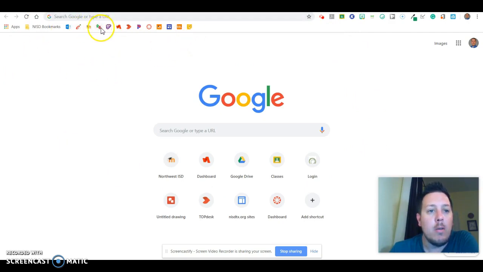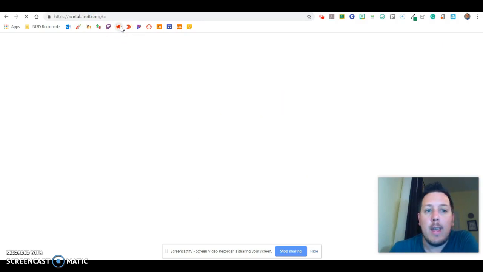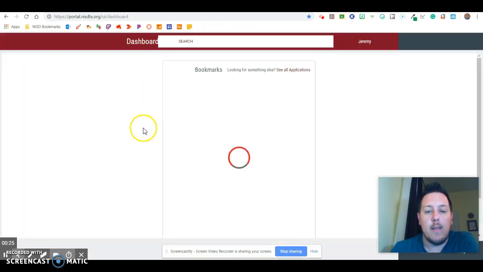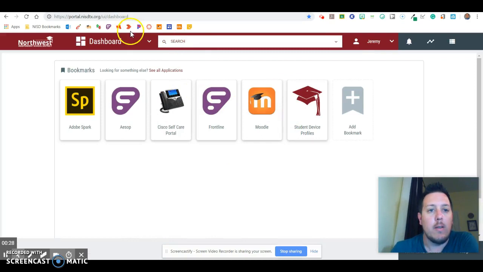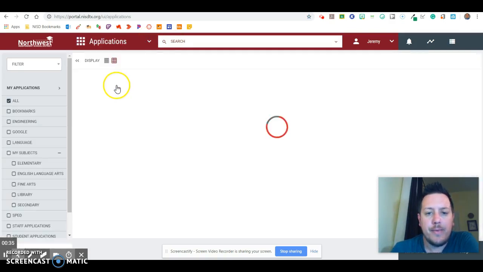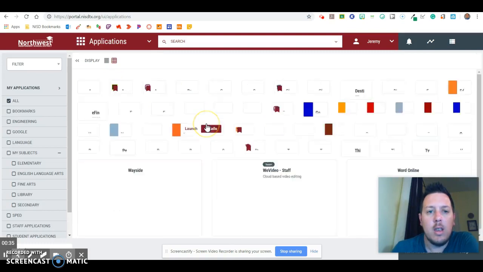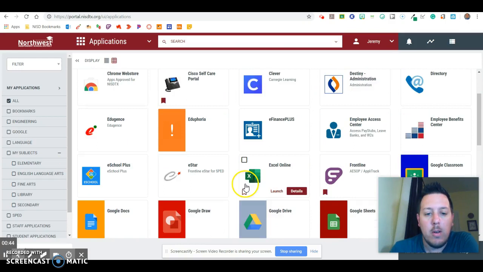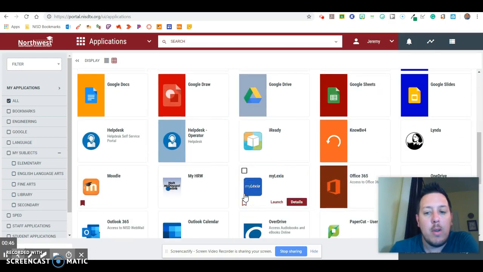And so now I'm going to go anywhere that I want to, and the video is going to record as I'm changing my screen. So I'm going to look here at the portal. I'm going to go to my applications. Okay, and notice you have all of these applications from the portal. And then when you're done, you're going to click this box that says stop sharing.